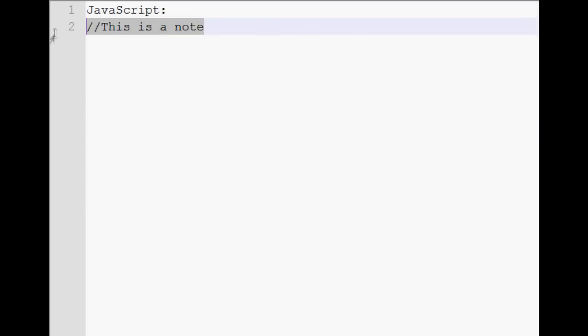So let's have a look at something else. Notes. This is how I create a note in JavaScript: two slashes. Really simple. We already know how to do that, we do it quite a lot. Now let's do it in C#. There we go. Simple as that. Two slashes again. It's really simple to compare C# to JavaScript.